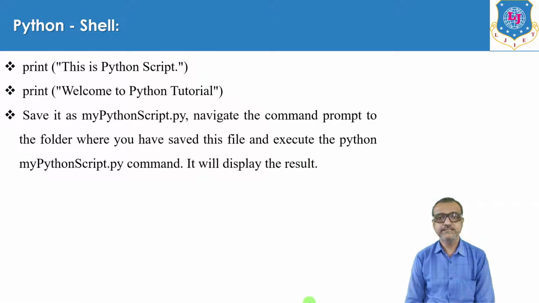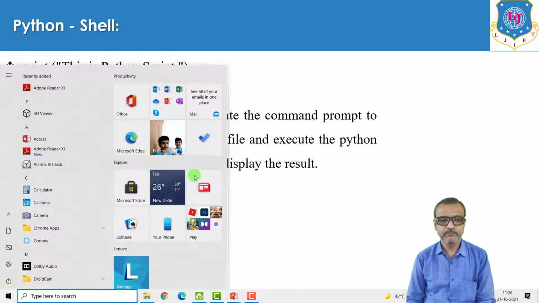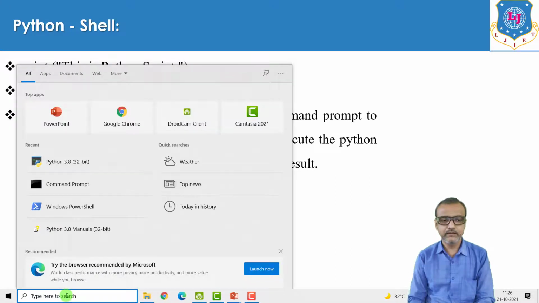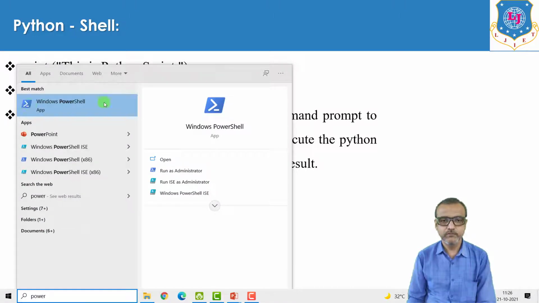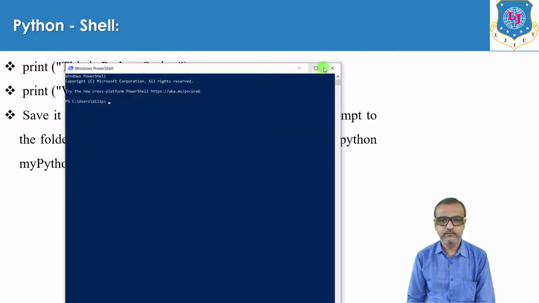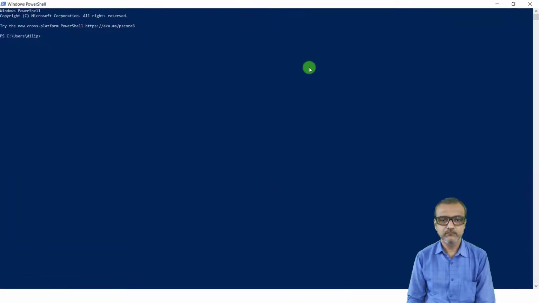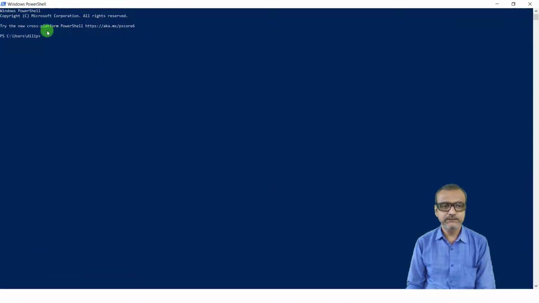I will make you understand this whole process by running a program in the Python shell. First of all, click on the Windows key. Now over here, write PowerShell. It will appear over here. Just click on Windows PowerShell. Here I am using Windows PowerShell. You can use the command prompt also by writing command prompt or CMD. See, we have Windows PowerShell.